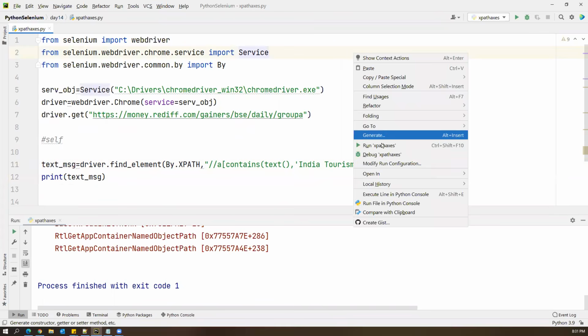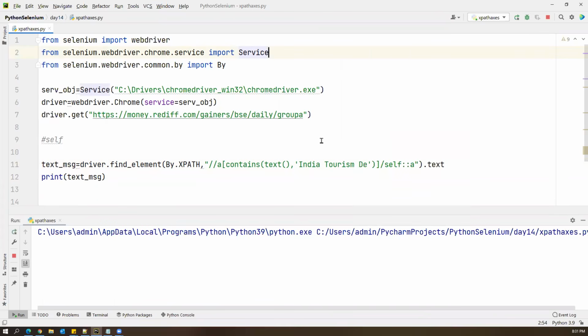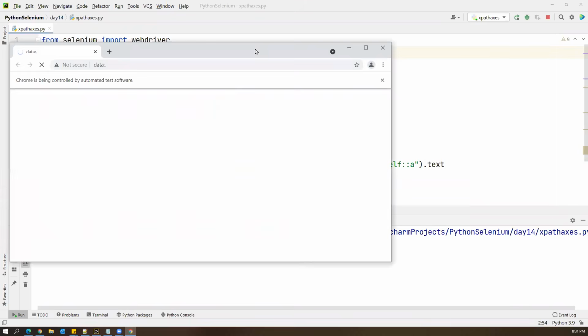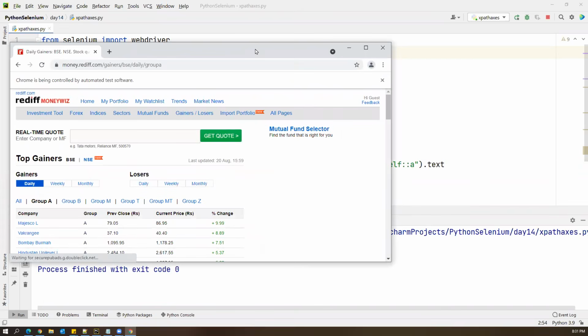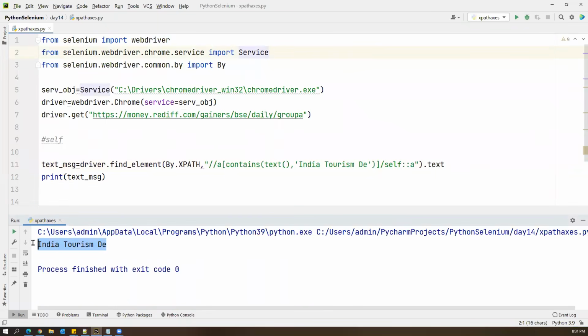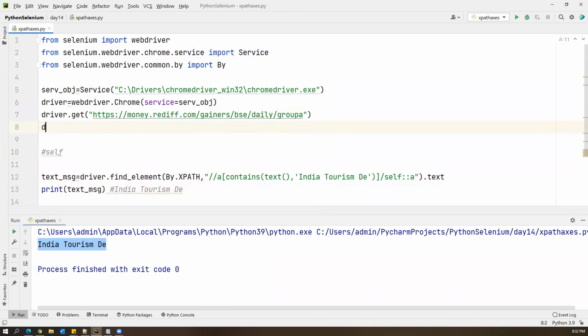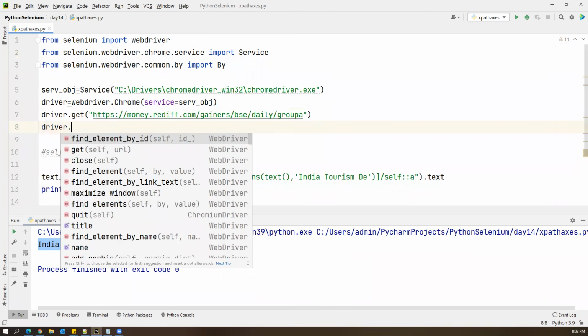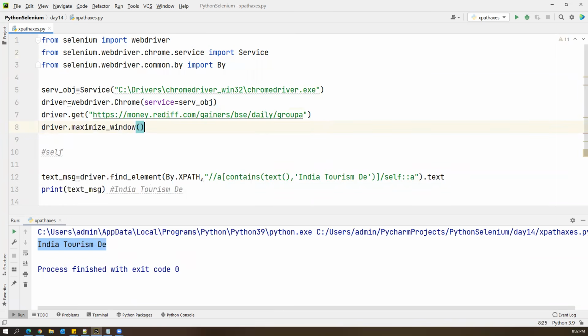So let's execute one more time. Now it has launched our page, and let me close it. Now it has captured the exact value. This is the value we are expecting. And after launching my page, let me also maximize this page with driver dot maximize window.